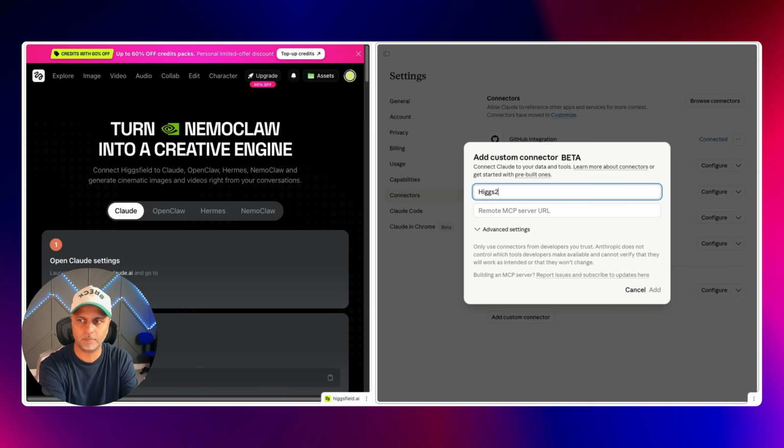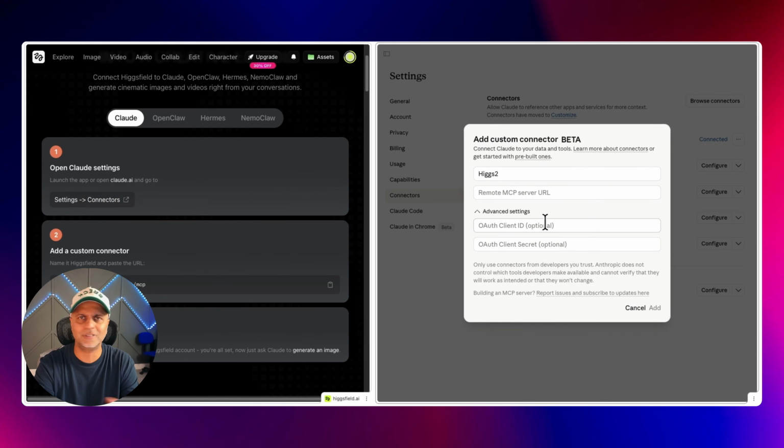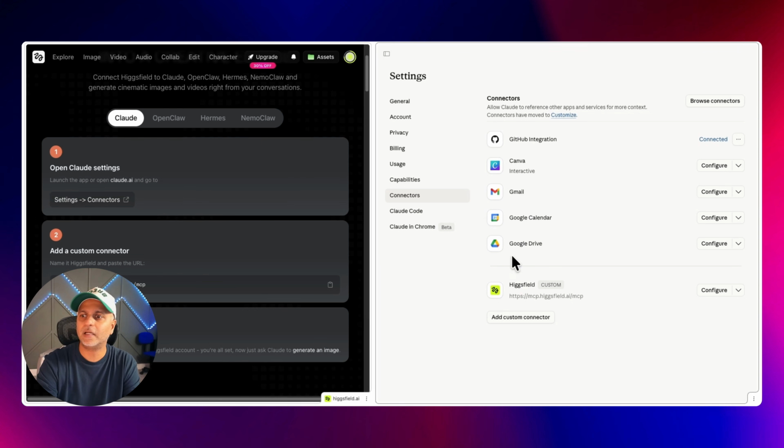Let's give it a name. And then you're simply going to add this MCP server here. And don't worry about the advanced settings. You can just hit Add after you've connected it. Then it's going to show up here. Then you're going to click the Connect button. That'll open up Higgsfield and allow you to log in with your credentials.